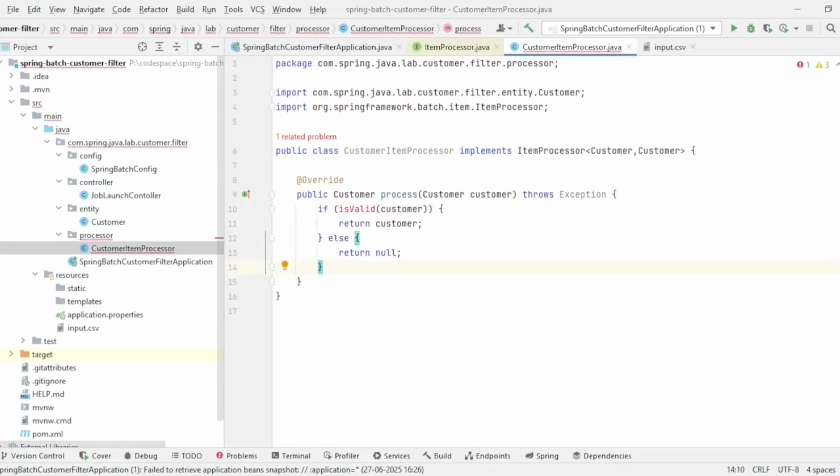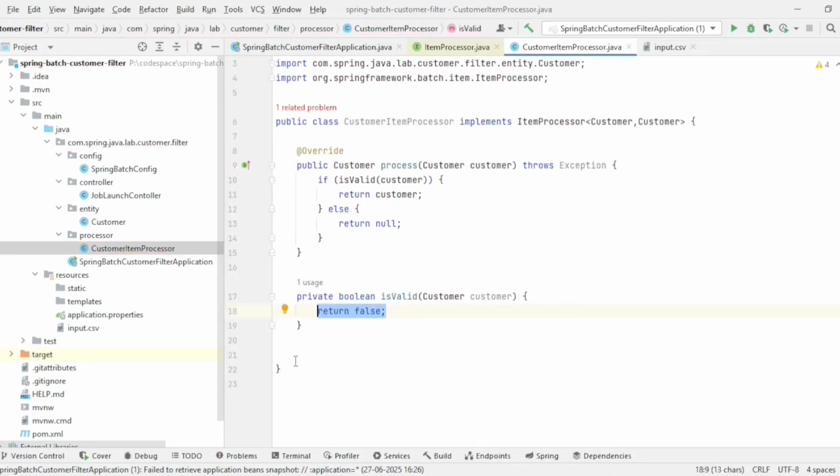So whenever we return null from the processor, that particular record will be skipped and it won't be saved in the database. And if the validation is successful, we will be returning that customer object and it will be saved in the database. So for that, I have added the if else condition here. Now next step is to define this isValid method. So let me just create one method for that.